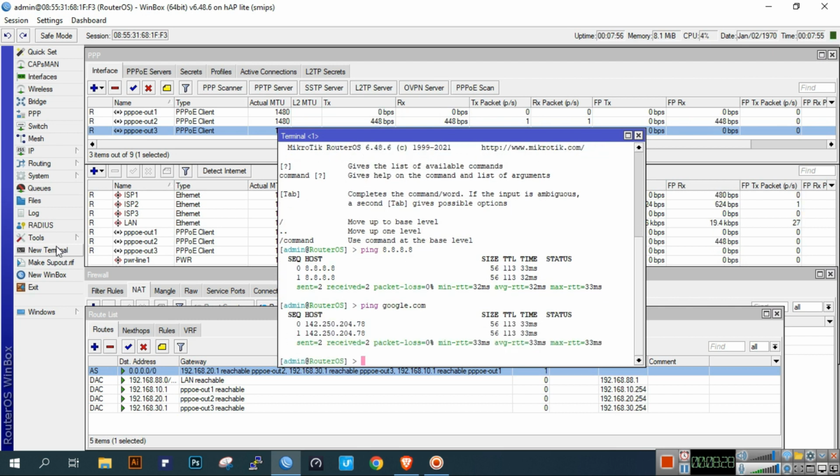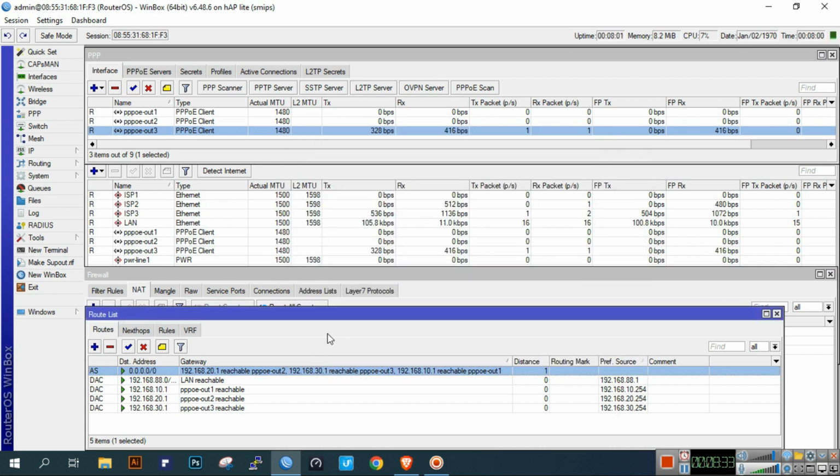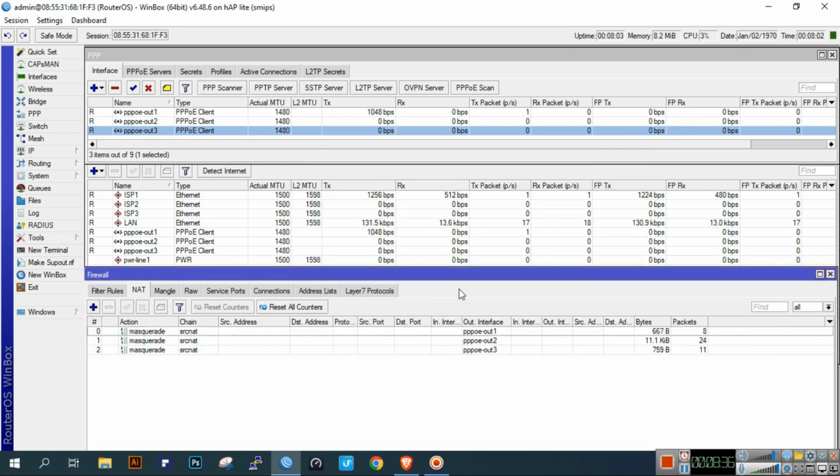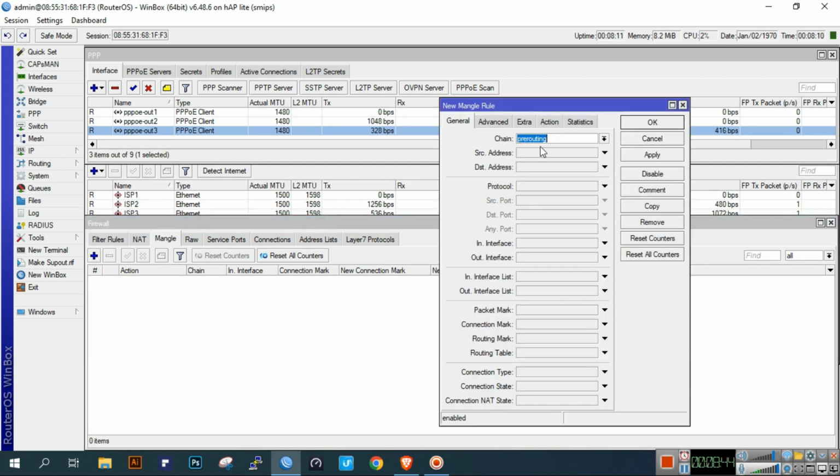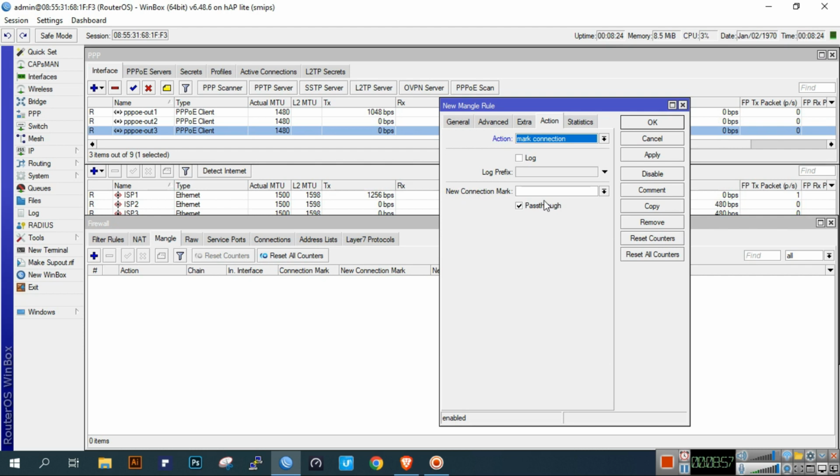Right. But we are not yet finished. So we will configure the sticky connection rule in the IP firewall mangle. Let's go to IP firewall mangle. Chain is prerouting, then in interface PPP out 1, action mark connection, then 1 con. It's up to you what name you want. And click apply.